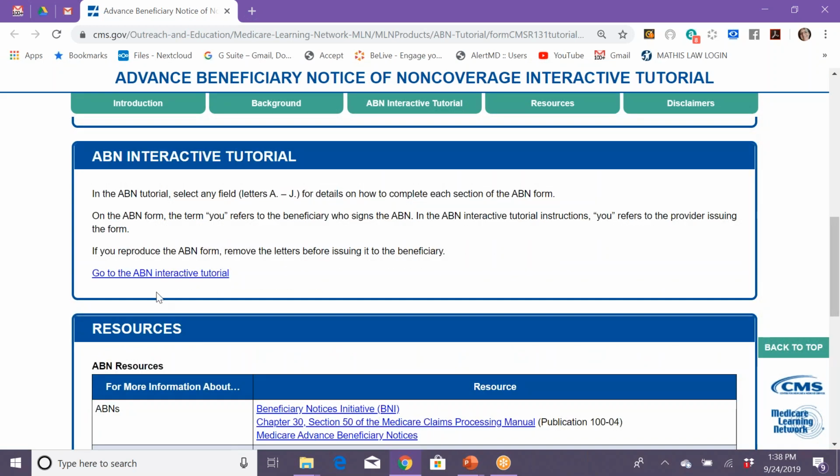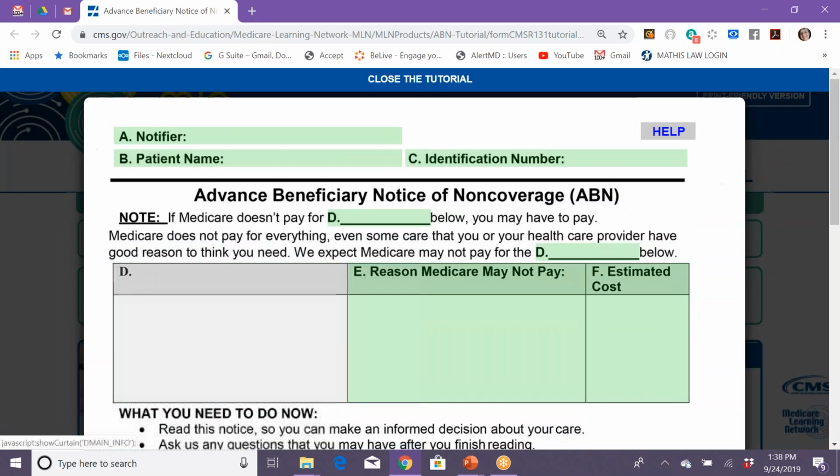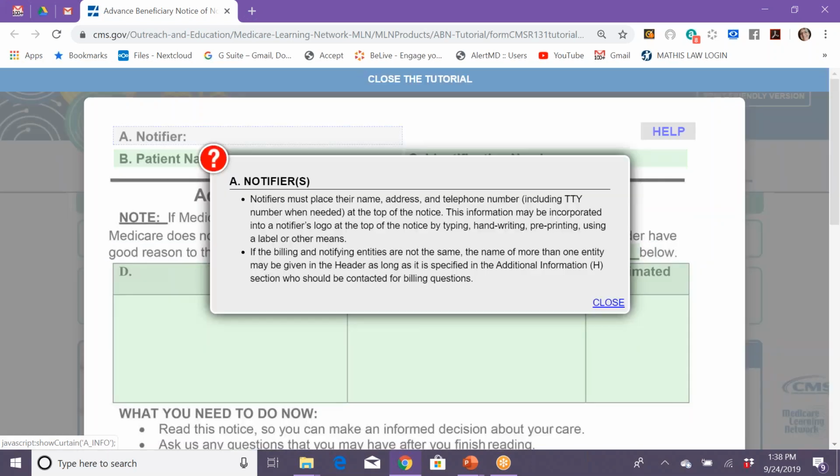Now let's take a look at the interactive tutorial. If we click on the interactive tutorial, this is wicked cool. I think so. Anyway, I really had fun playing with this today. What you can do is click on all of these highlighted items, and it opens up and gives you exactly what to put in on the notice. It says the notifiers must place their name, address, and telephone number at the top of the notice. That's interesting. The information may be incorporated into a notifier's logo.